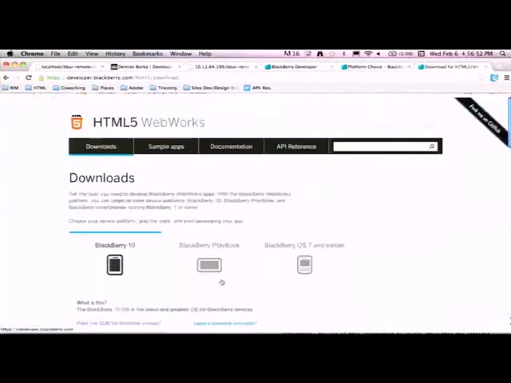And another very good point on this website, for every technology, for every SDK we have, for example, the WebWorks in this case, I have downloads where I can download all the SDKs, the simulator, and all that. I have sample apps where I can download sample apps. The documentation is really, really good, so it is like a recipe, very, very easy to follow. And then the API reference if you need to search for specific APIs.